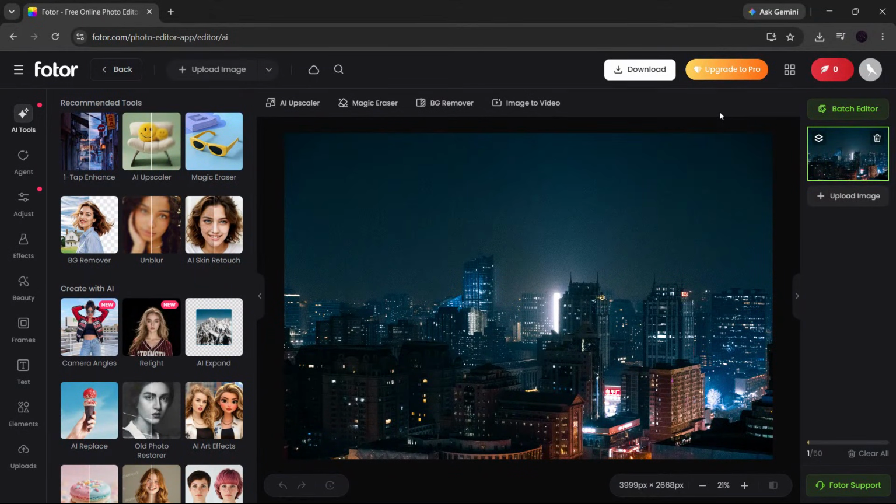If you want to zoom in on Fotor quickly and move around your design with ease, this guide will show you the fastest ways to do it. Whether you're editing a photo, working on a graphic, or trying to get a closer look at the details, knowing how to zoom and pan can make your workflow much smoother.